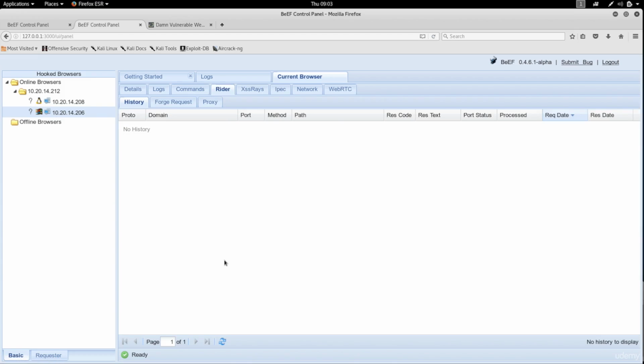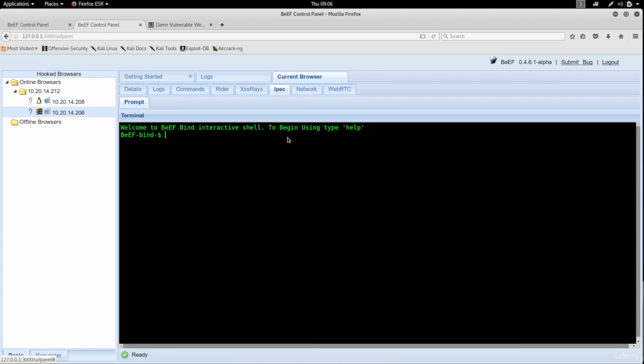The Rider will allow you to see and create HTTP requests. The XSS Rays will allow you to discover XSS vulnerabilities in the current page. The IPEC is just a BeEF terminal that you can use to run BeEF commands and interact with BeEF through it.